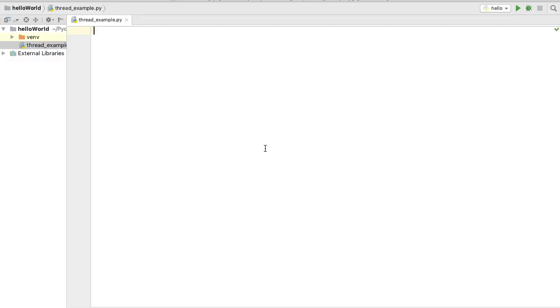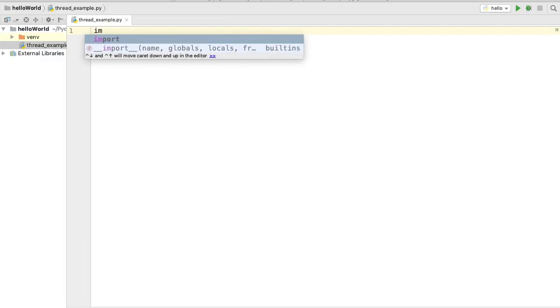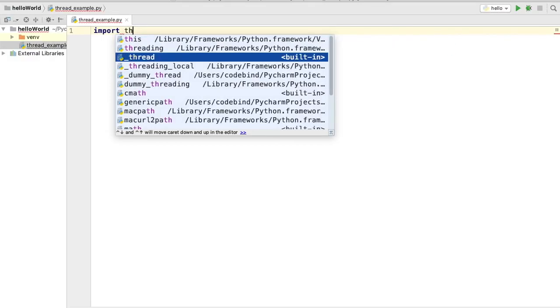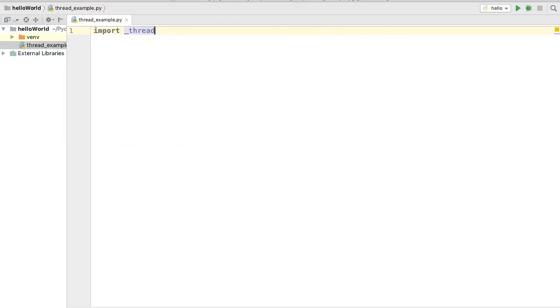So let's get started. First of all, in order to use the thread module, you need to import it. Generally you would write thread, but in Python 3, you need to use underscore thread here. So the thread module is not directly available, but it's available using this underscore thread module. And for printing and giving some delay to our functions, we are going to import a module called time.